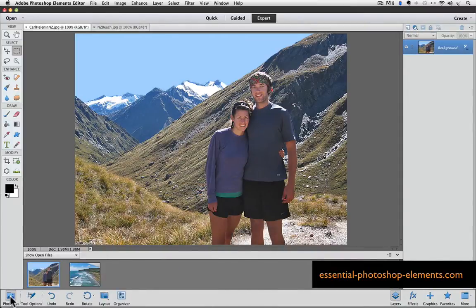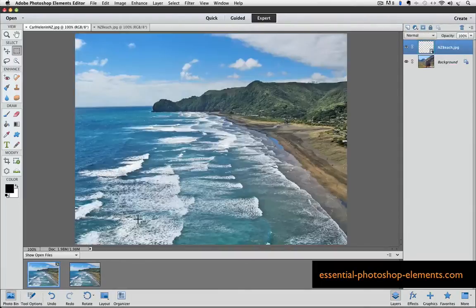And now all you have to do is place your cursor over the photo that you want to bring into it and click and drag. Once you get it over the live work area, let go of the mouse button.